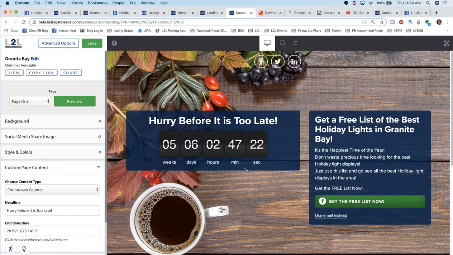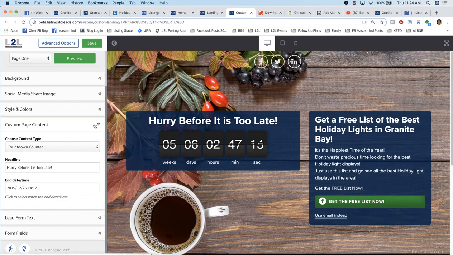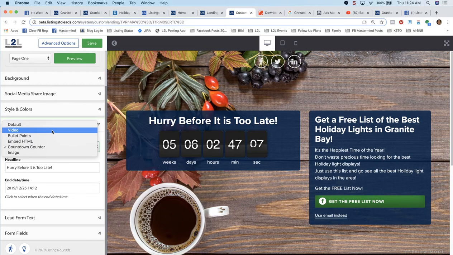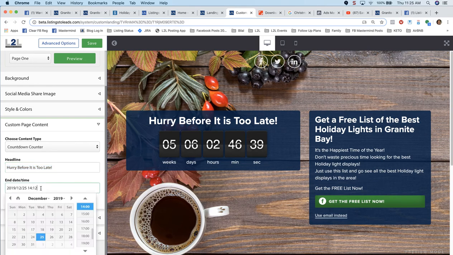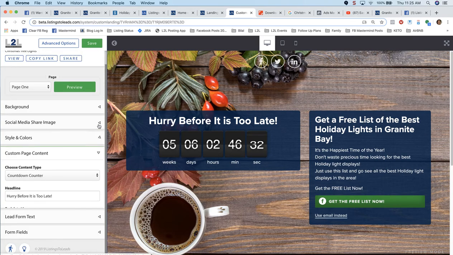So next up, you see this countdown clock, and it's counting down to Christmas, all right? And I do that to add a sense of urgency to it. So under the custom page content section, your options are nothing, a video to the left of the lead form, bullet points, which I don't recommend, all right? It's too much. If you start adding bullet points, it becomes too much text, all right? Nobody wants to read it. Embed HTML, countdown counter, or straight up image, all right? So really, I wouldn't do a video here necessarily. You'll see I am using a video on the success page, but I did a countdown counter, put in the headline above the countdown counter, and then I'm counting down to December 25th, all right? So that is the countdown counter, how to get that on there.